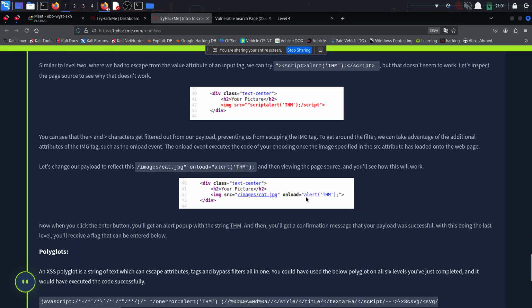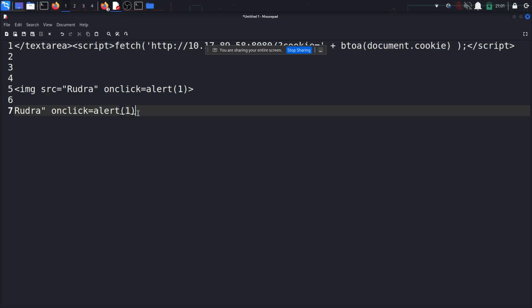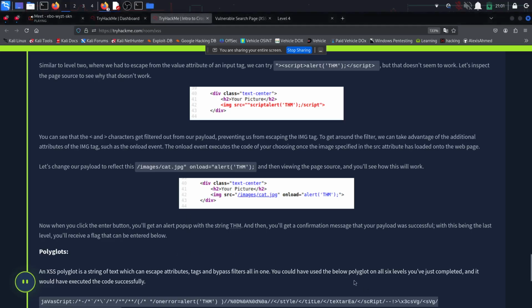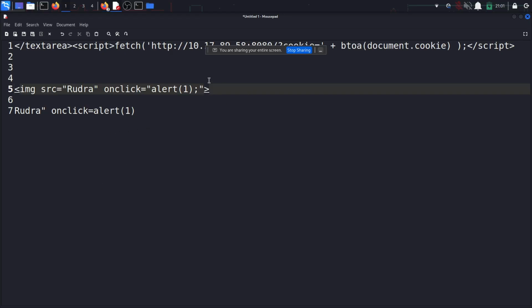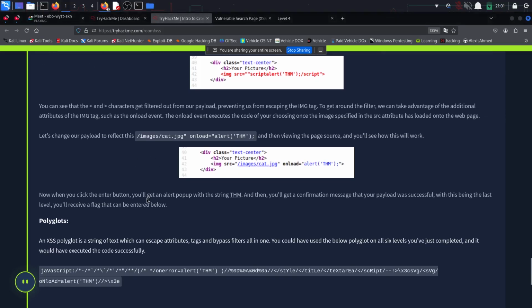If this particular payload doesn't work, then try to put double quotation within this, just like this. Then it will work. And you can also define any path or source path, but rather than defining any image path, I just decided to put a string, rather than defining any specific path. So this is the thing.